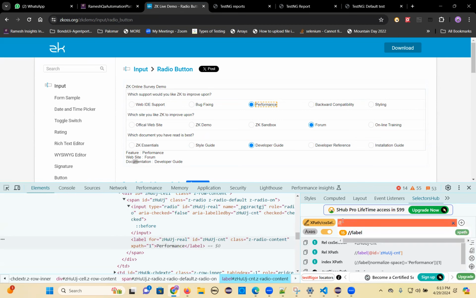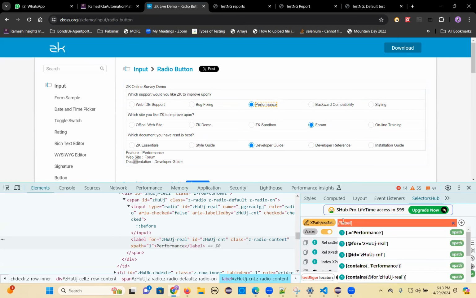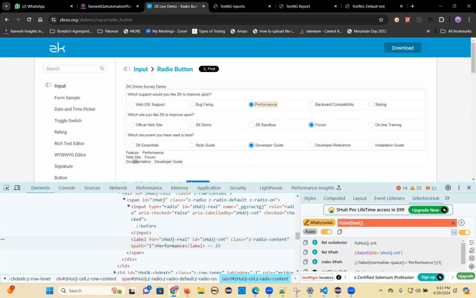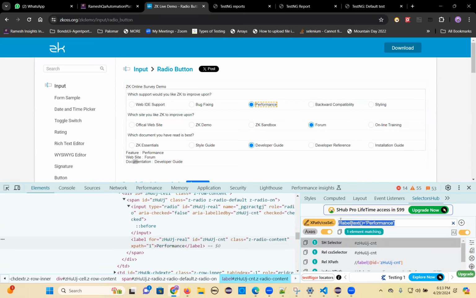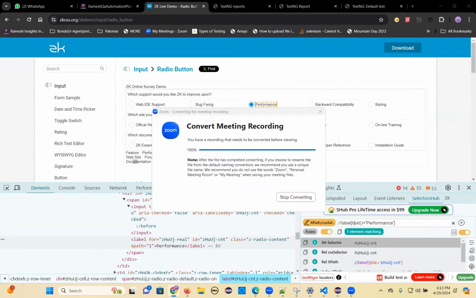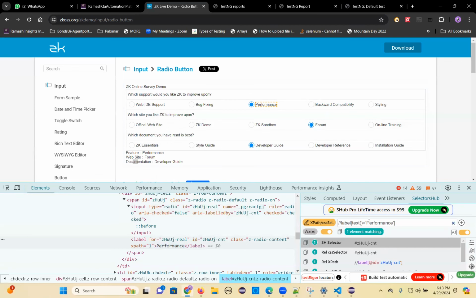So // label tag, square bracket, text function equal to the text value. See, now it is recognizing, right? Exactly one element matching. That's what I have written here, because this is the text, so I'm using the text function. Label tag text has the performance text. So identify that. So I got the value here.